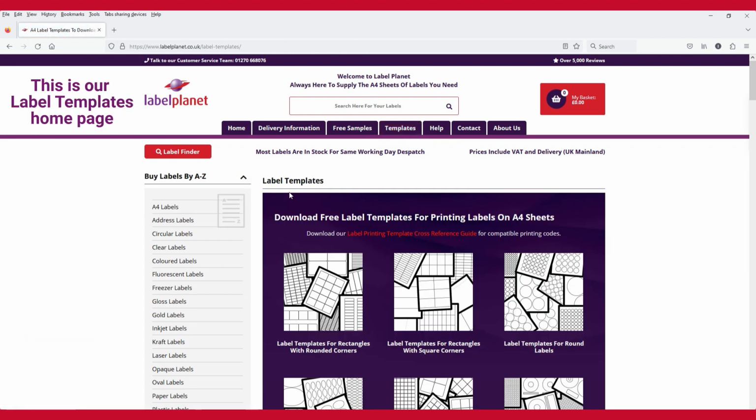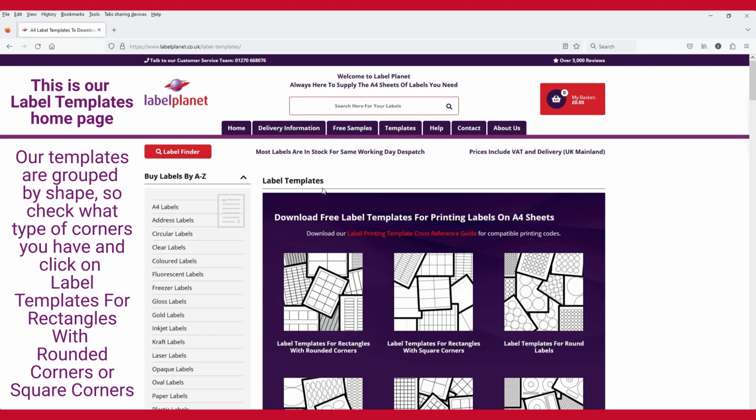This is our Label Templates homepage. Our templates are grouped by shape, so check what type of corners you have, and click on Label Templates for rectangles with rounded corners, or square corners.